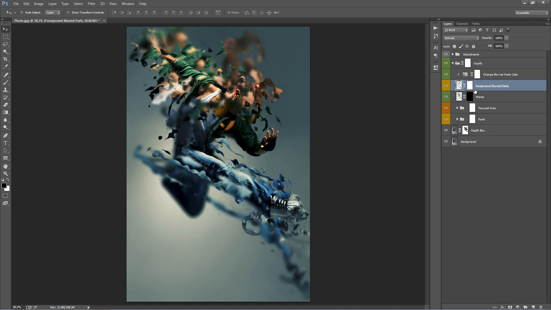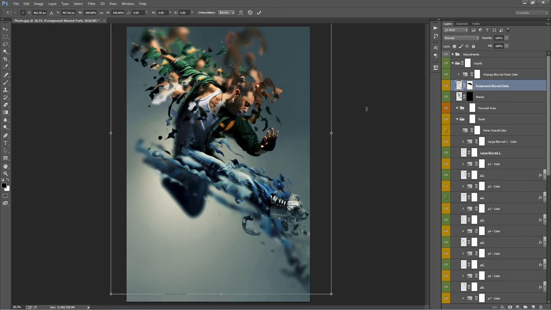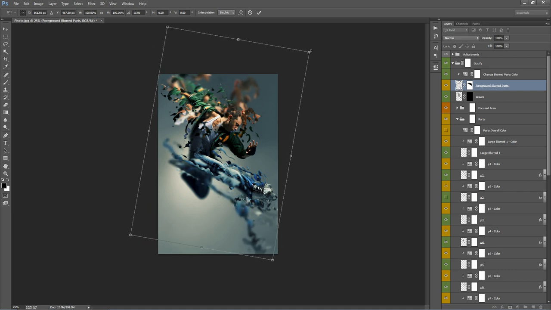And what you can also do, with each one of these parts layers, you'll notice that there's a layer mask next to it. So if you grab a black brush, I can then brush into this layer to hide areas that I don't want. I've got this blurry part over his face, I don't want that. I'll get rid of it, and I'll just reposition it. You can also rotate all these parts and scale them.